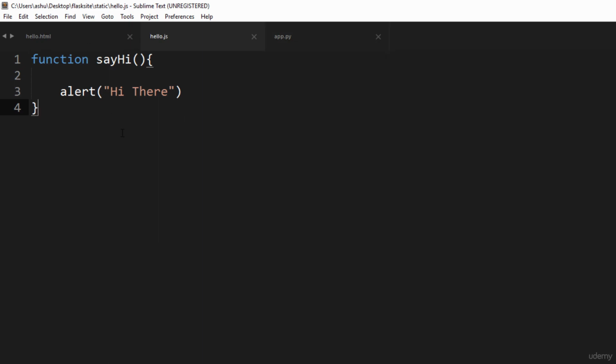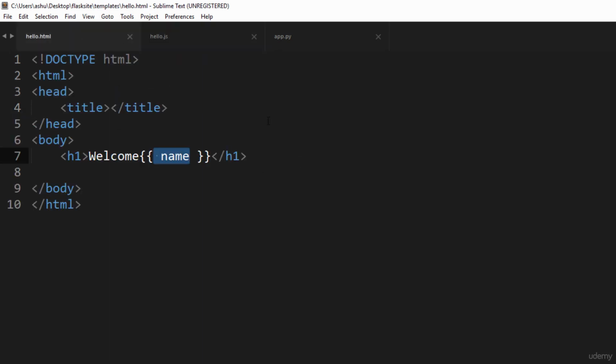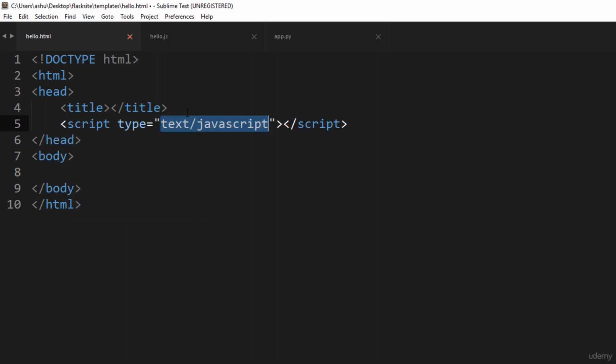Now we need a reference to this JavaScript in the hello.html file which we have right over here. We are going to delete this thing first, because we will be writing the code from scratch. To have a reference to a JavaScript file, you need to go into the head tag. This is what we usually do as well. You type script type equals text/javascript.